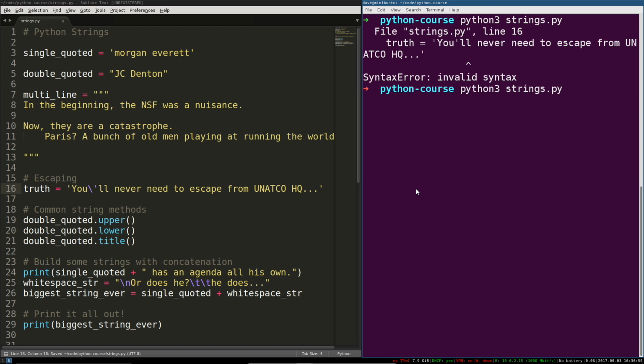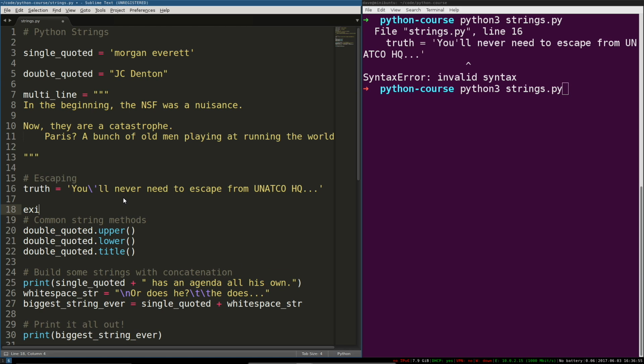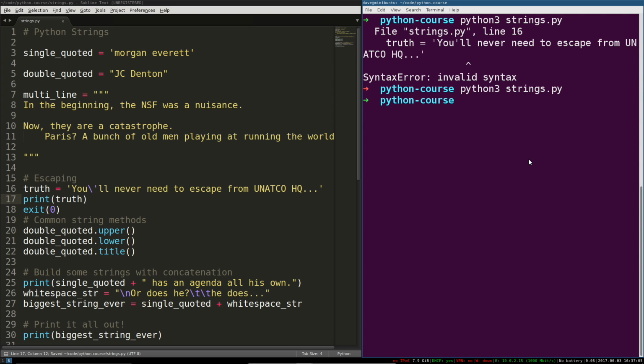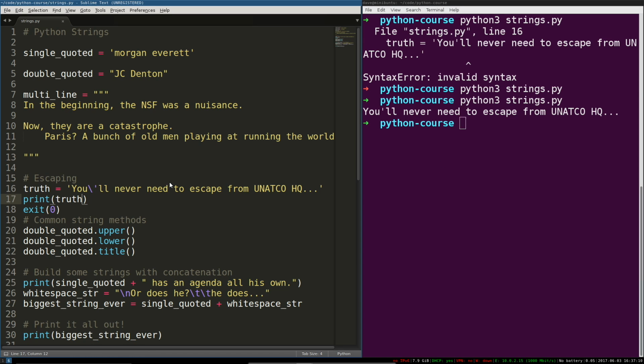Let me show you what this looks like when we fix it. And I'm actually just gonna exit early here. So this is just fine. Everything worked. We can actually print this out. Let's print some truth. What do you say? Okay. You'll never need to escape from Unetco HQ. I wonder what that means, but let's not worry too much about it. So that fixed our string. We could try adding some more backslashes to escape some more next characters.